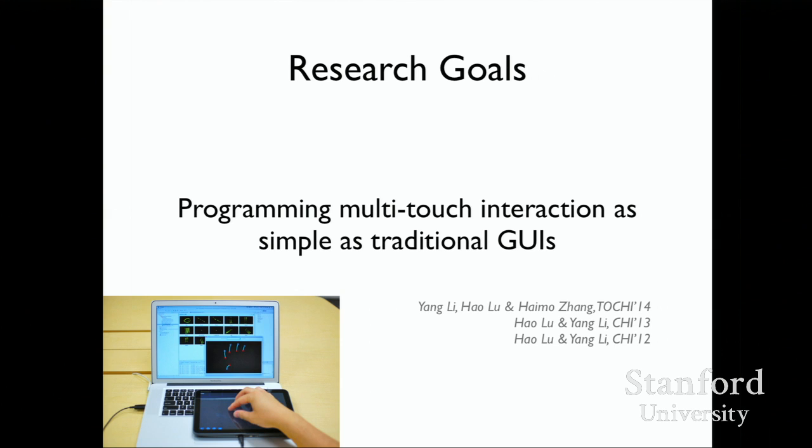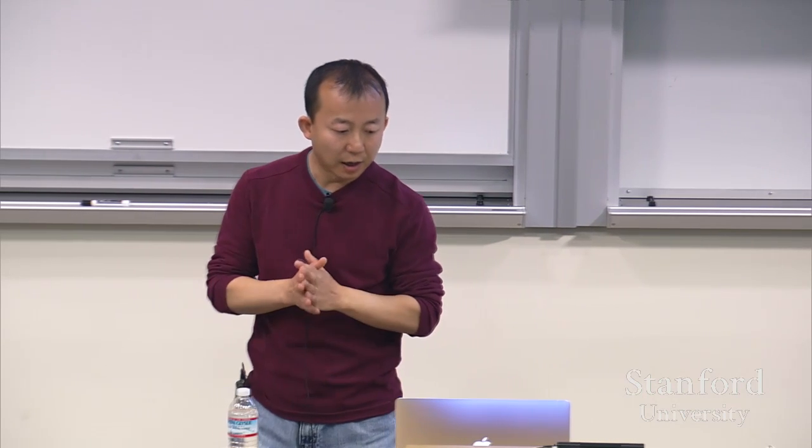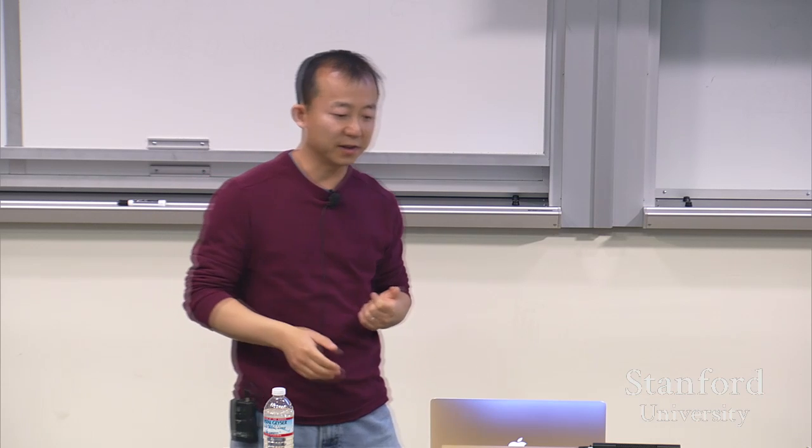So to address these problems, my interns and I have been developing advanced tools for developers to easily program multi-touch input in their applications. We want to transfer what programmers have learned from programming GUIs to multi-touch interaction. Next, I want to show you how this tool actually works. Here, let's assume we want to add some multi-touch behaviors to this photo album application.